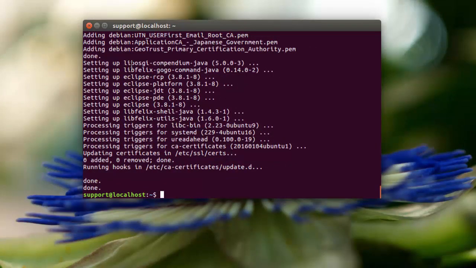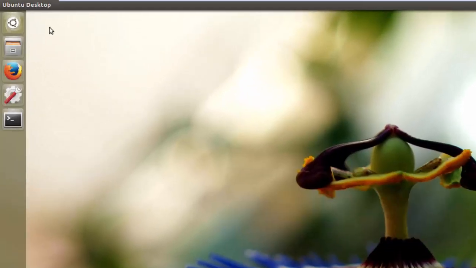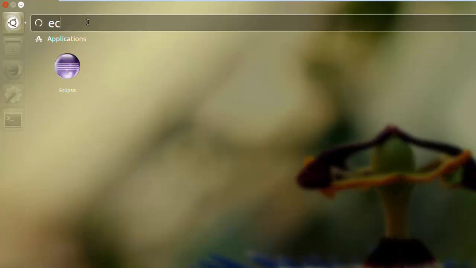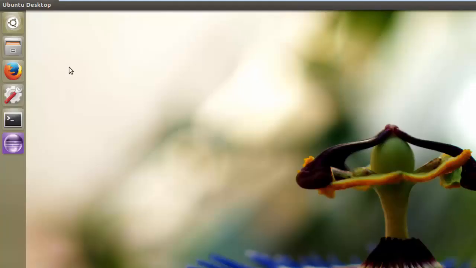Once the package is installed, we're going to close the terminal. We'll come over to this dash icon over here, and we're going to do a search for that application. So we'll start typing Eclipse, and then we'll launch the application right from here.